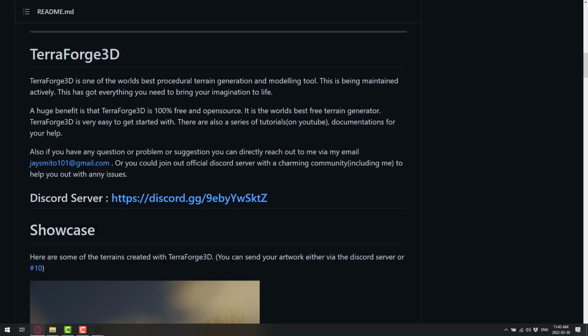Now calling yourself one of the world's best while in development is a bold claim, especially because there's quite a few terrain generation tools out there. And when you throw modeling tools into the mix, that means you're saying, okay, Blender, Max, Maya, nothing on us. It's 100% free and open source. Good, no problems there. It is the world's best free terrain generator. Okay, that's a bold statement, and I probably wouldn't make that one as well.